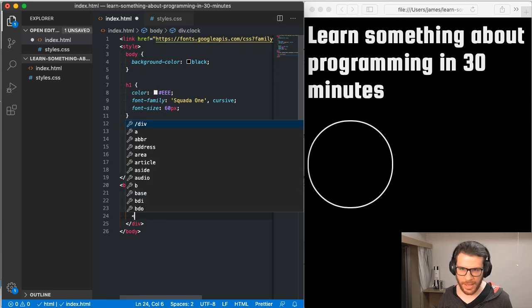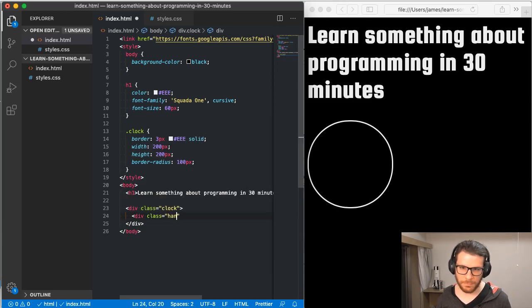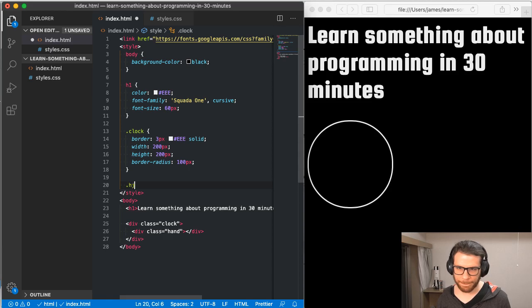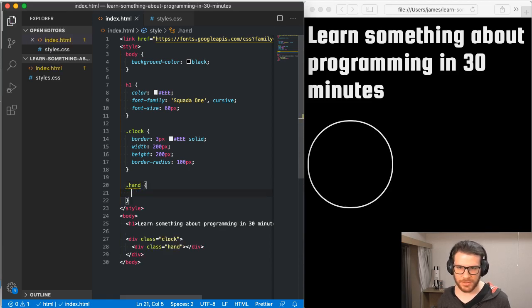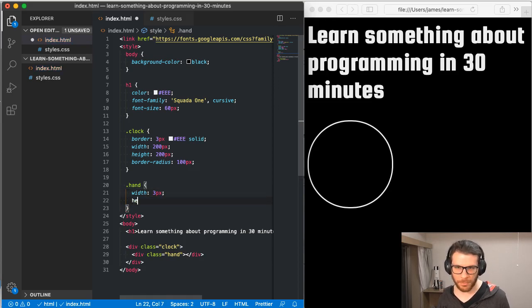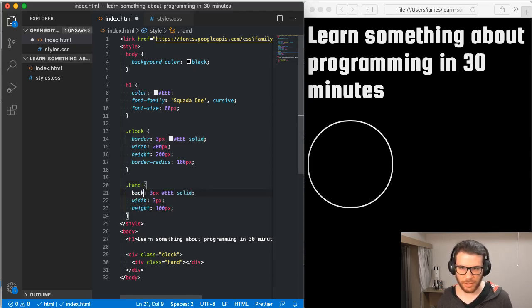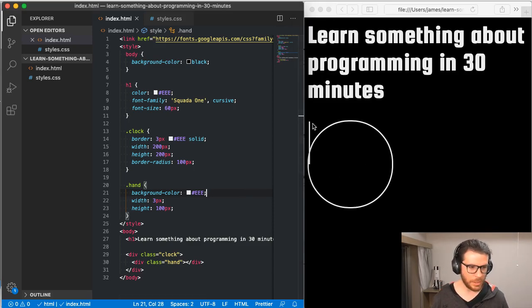Now let's add a hand. So add another div. We'll add this closing tag. And this hand will have, say, 3 pixels of width. That'll have half the height of this, and we'll use the same color, but we'll use that background color instead of the border. And okay, so you can see this has appeared at the top left.